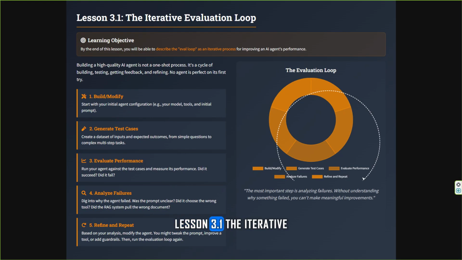Lesson 3.1, the Iterative Evaluation Loop. Part 1, Setting the Stage, Context and Relevance. Building a high-quality AI agent is not a one-shot process. Think of it like a chef perfecting a new recipe. They don't just mix ingredients once and serve it at the restaurant.